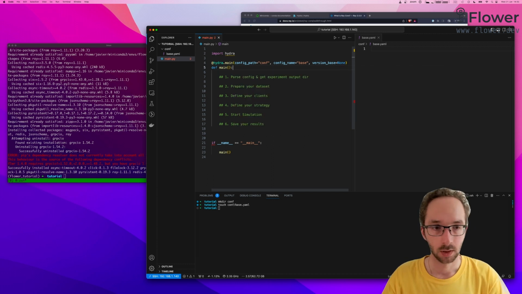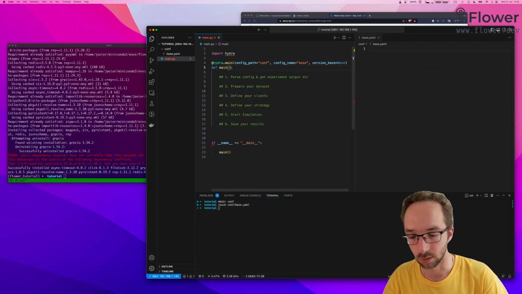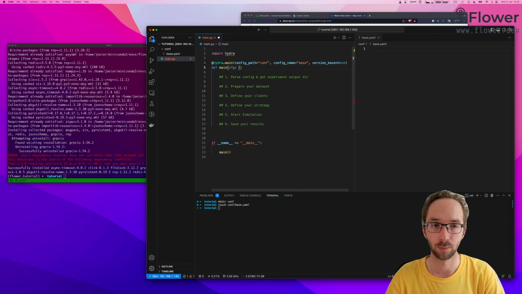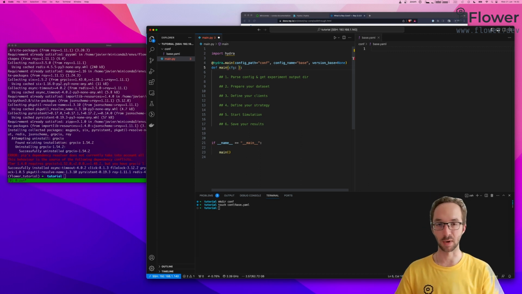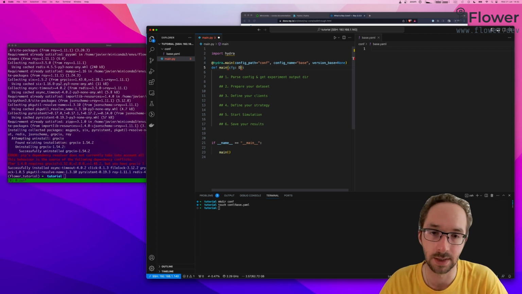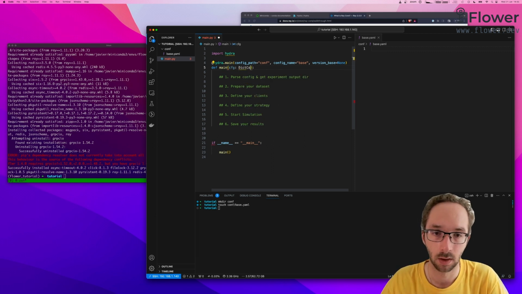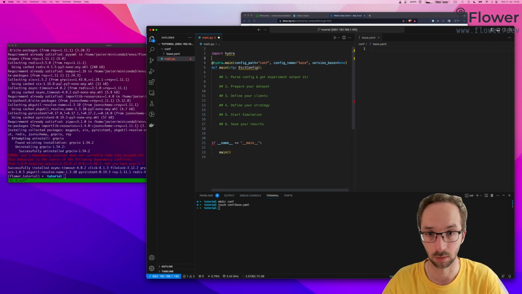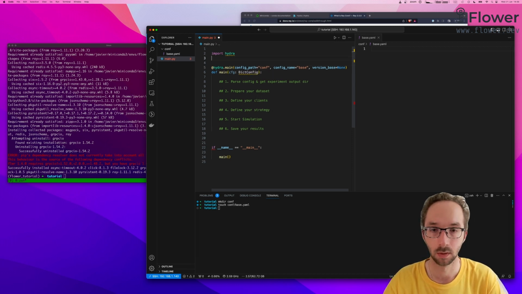Okay, so what this decorator would do is it will parse our config or partially parse it, and it's going to pass it to the main. And this config is going to be type DictConfig, which we need to also define here.